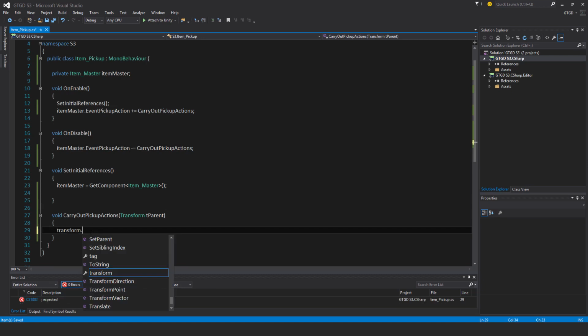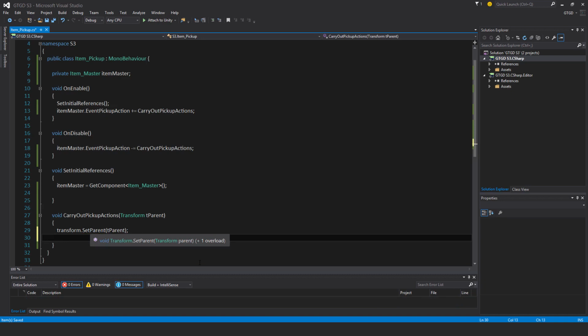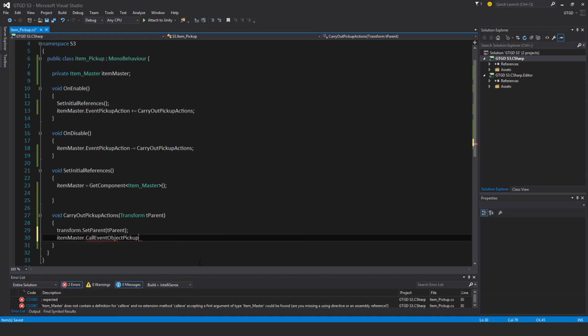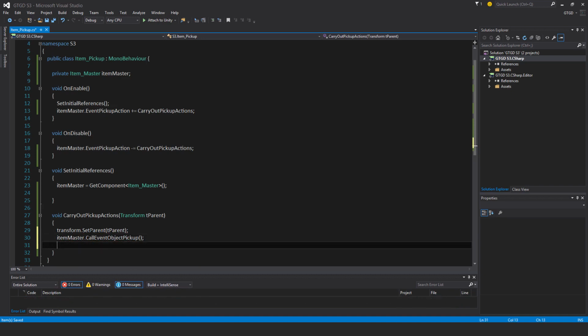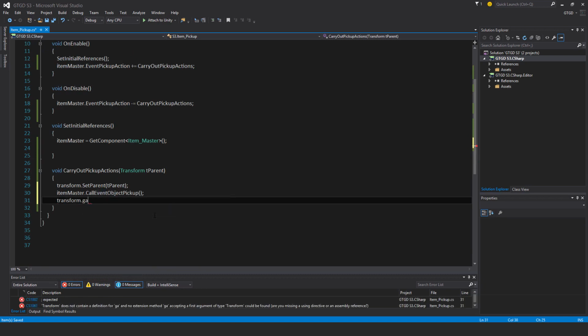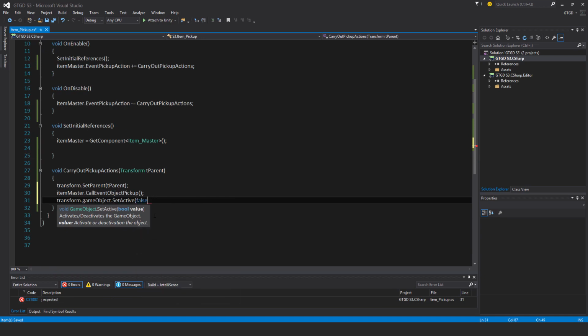So I'll put here transform dot set parent is t parent, okay. Item master dot call event object pickup. Oops, there we go. And transform dot game object, so it's set active false. So the picked up game object becomes assigned to the first person character, so it comes underneath that.